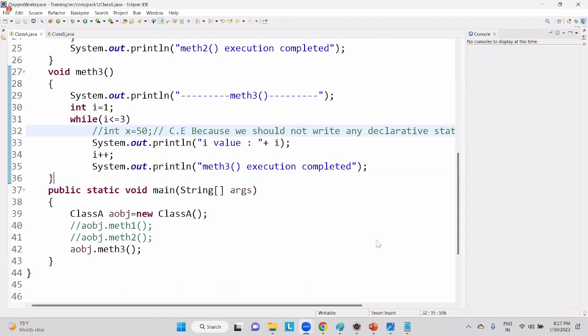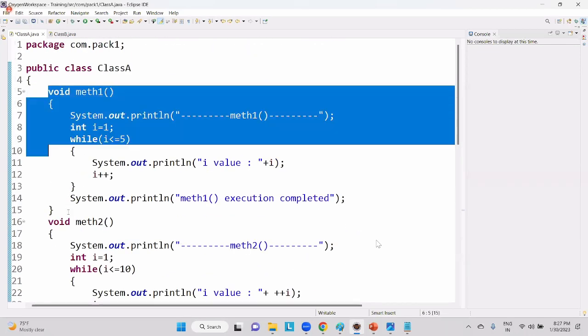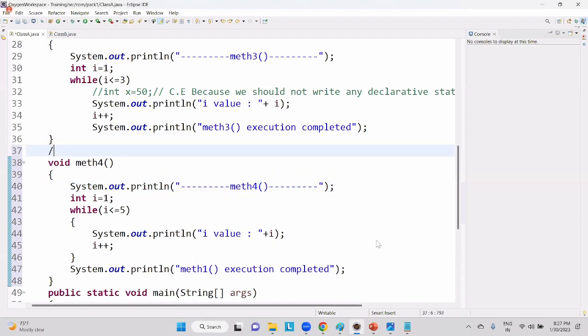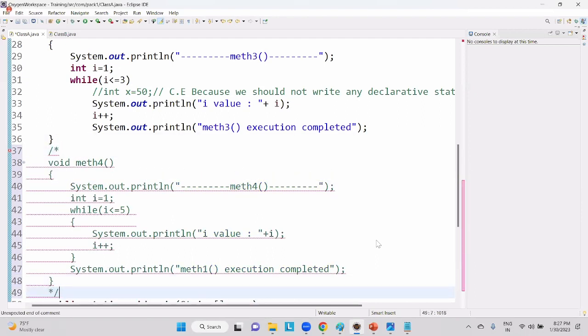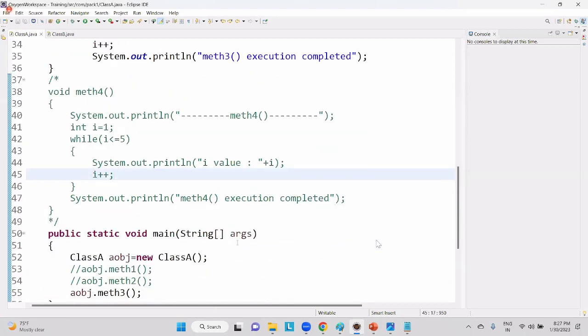Okay, now, guys, please check this. For example, what if I am having, let me just try to take one more method. Let me make this method 4. And I want to keep this in comment. Okay, this is method 4. Now true. I'm directly giving the condition as true. So am I going to get any error or not?